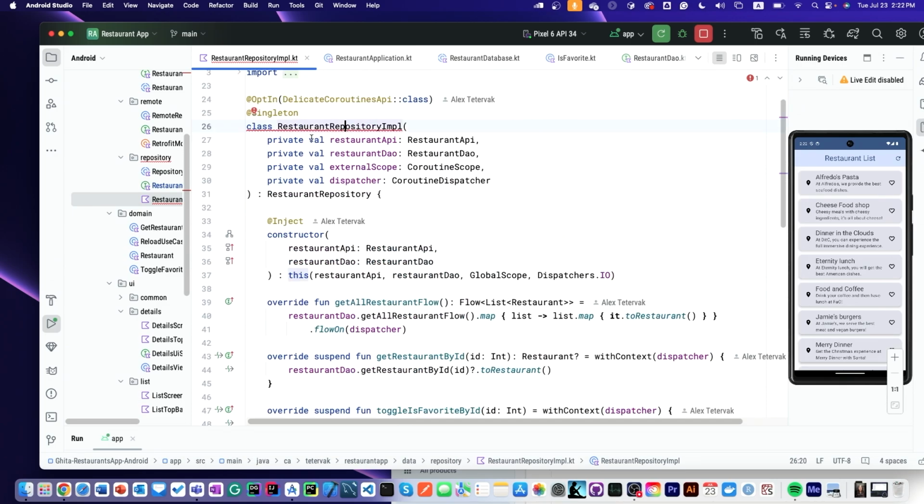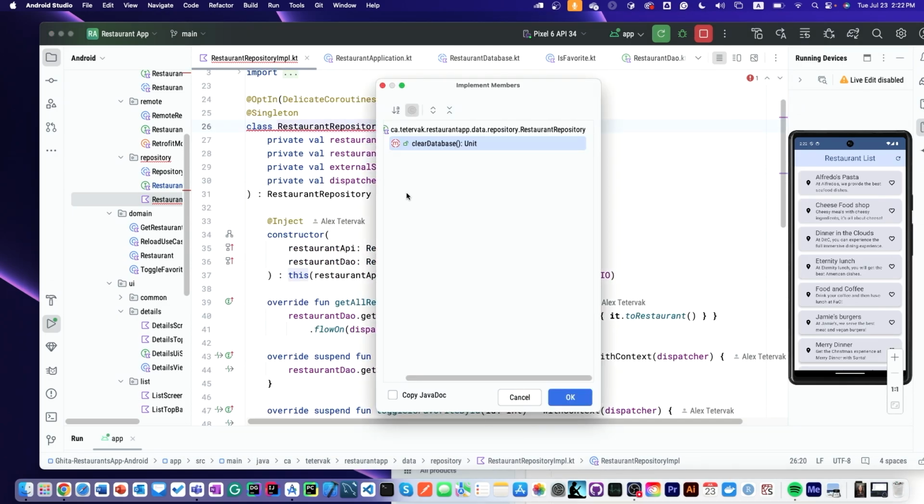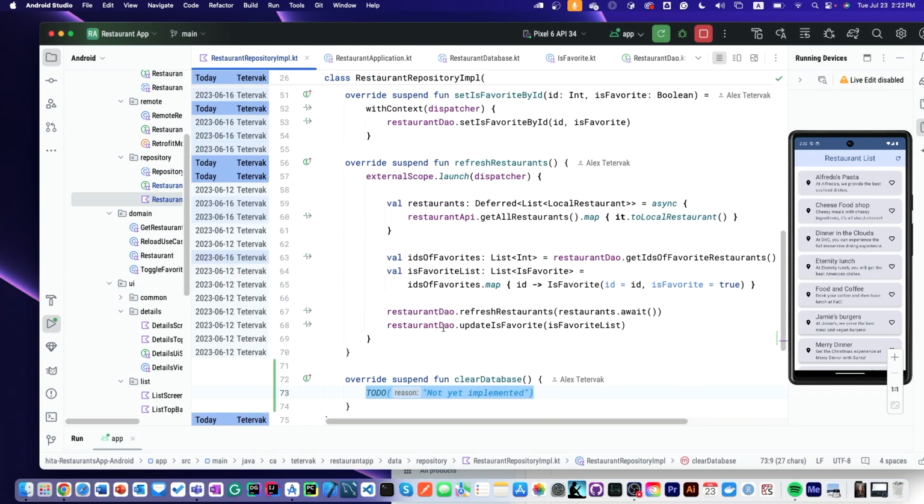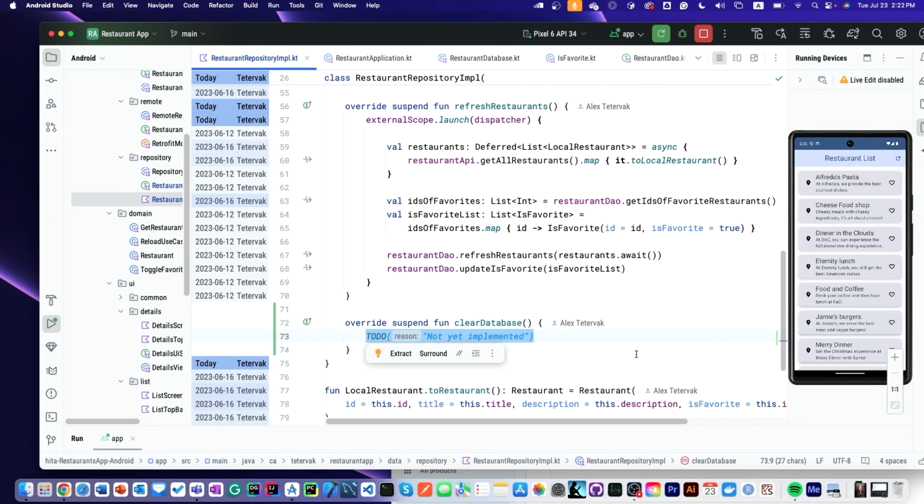So implement missing member clear database. So I'm here. Override suspend function clear database. Since it's a database operation that I want to finish, let's do the same: external scope launch dispatcher, and in this launch, I will call clear the table from the DAO. So let's try.